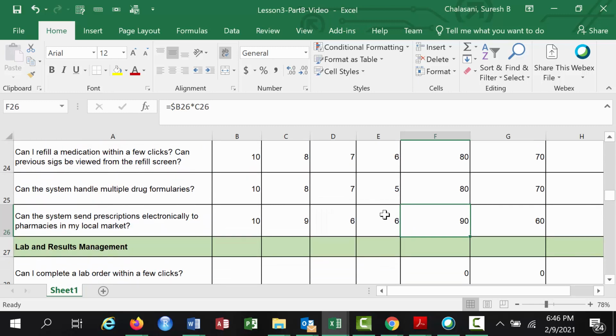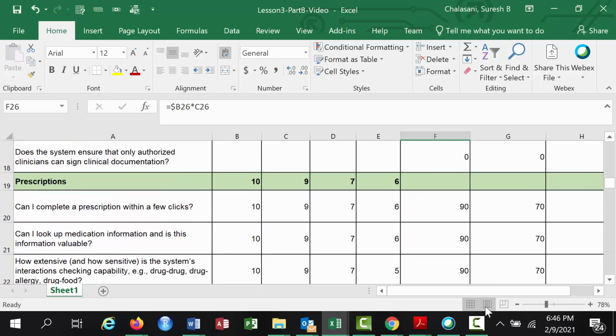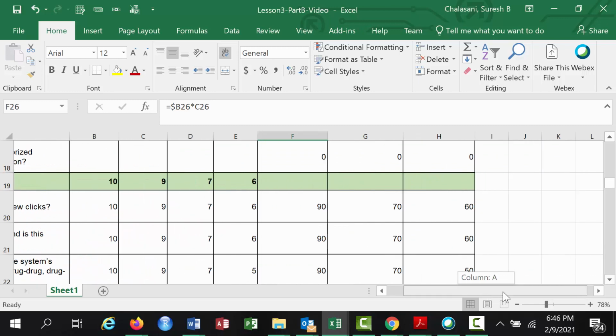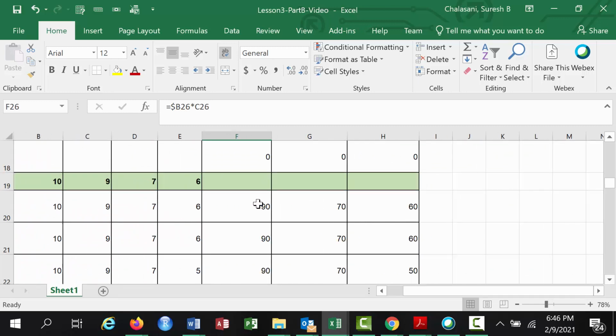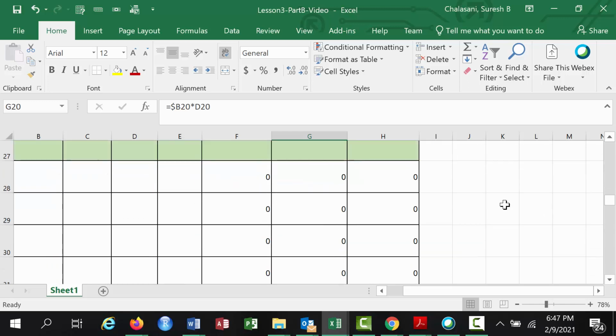and then you assign these numbers. Once you enter these numbers, please note that these last 3 columns, the priority ratings, are automatically computed because we have built-in formulas here. B20 times C20, similarly B20 times D20. Those two are multiplied together and you arrive at these numbers. So you don't have to do anything for columns F, G, and H.